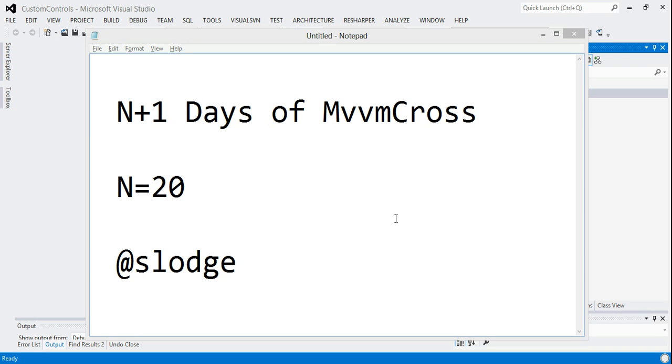Welcome back again for n equals 20, and what I'd like to do in n equals 20 is just carry on where I left off at n equals 18 and n equals 19 and see if I can do some custom controls in Windows as well. And this is actually the area I'm least expert in of these custom controls. This is where it may go wrong.